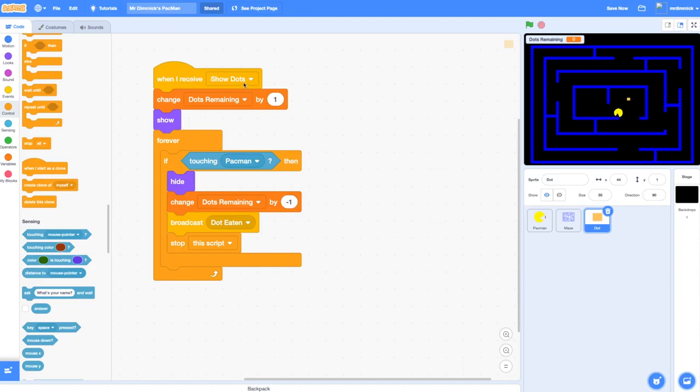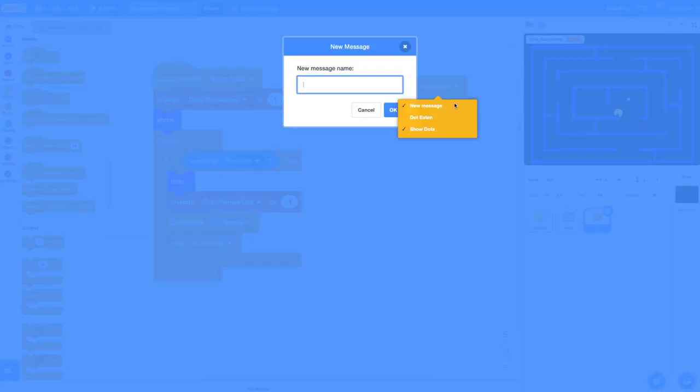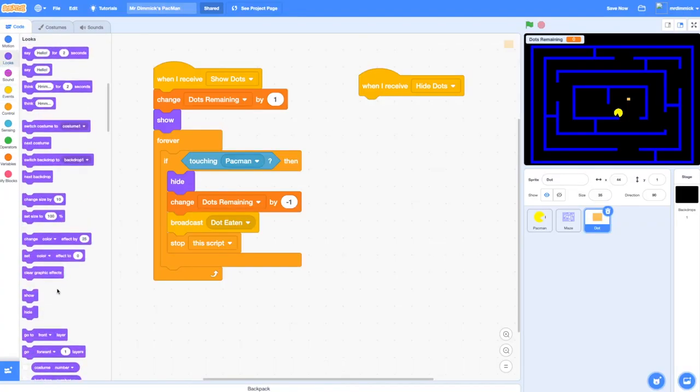We need a when I receive hide dots. So let's go to events, when I receive, new message, hide dots, and all I want to happen is if we do that, I just want to hide. Okay, and it's important that we put that in now, because when I duplicate this for however many dots I'm going to have, I don't want to have to add that code over and over again. I just want to do it once at the beginning, and then it will be present for all of my other dots as they come.